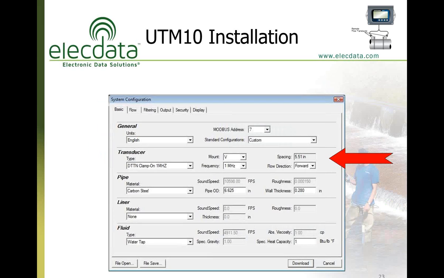This is a screenshot of the free software utility that you can get with the UTM10 flow meter. This allows you, with a USB cable, to connect your computer to the flow meter and do all of your setup on some intuitive, easy screens. Another nice feature of this software is that if you're setting up multiple UTM10 flow meters and they're all the same pipe diameter, just different locations, you can save this as a file or as a template, if you will. Then when you get to those new locations, instead of working through this information again, you simply download or configure that meter using that saved file or template.